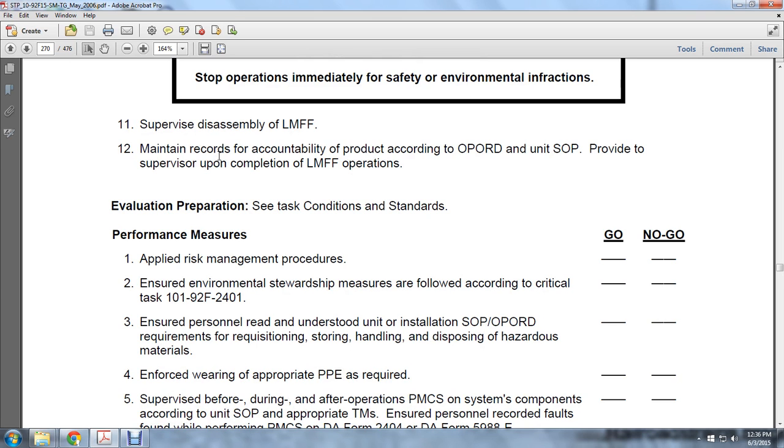to critical task 101-92-2401. Ensure personnel understand the installation standard operating procedure, operation orders, requirements of requisition, storing, handling, and disposing of hazardous material.